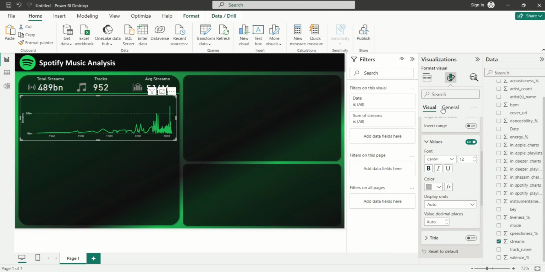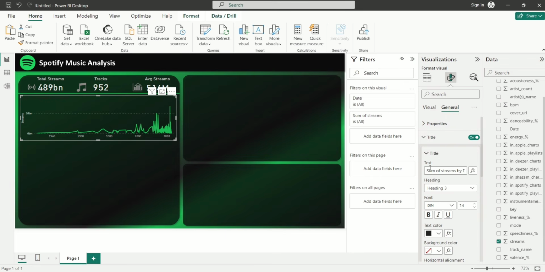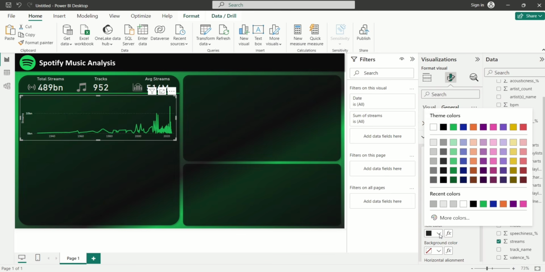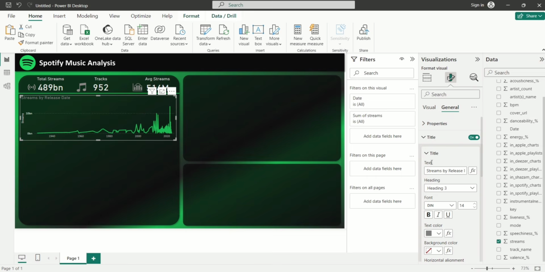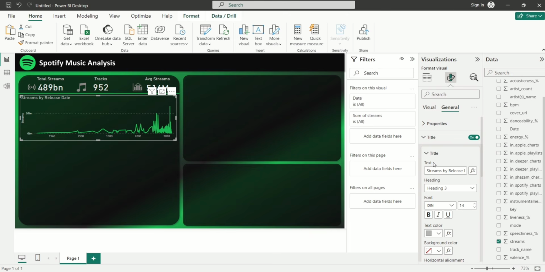So if I click on general tab, I'll quickly go to where I have the title of the chart itself. So I'm going to change this title to streams by release dates. So streams by release date. I'm also going to change the text color. Let me change it to something that is a little bit visible. That is it for my title.